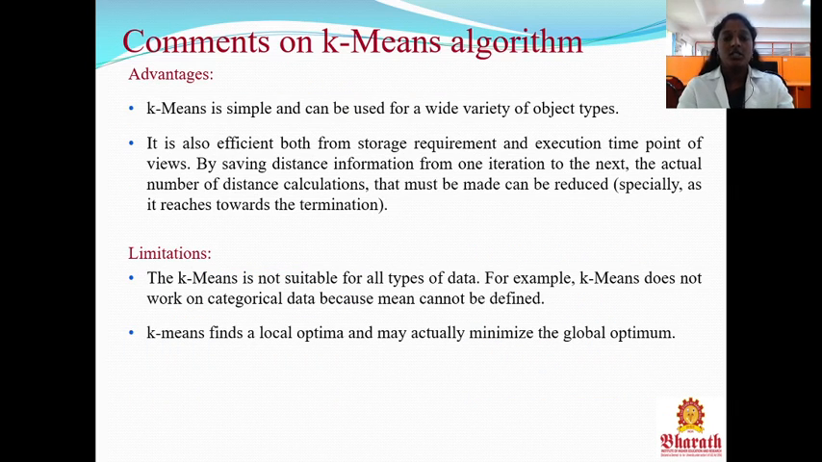So these are the advantages and the disadvantages of the clustering algorithm. The first advantage is that K-means is simple and can be used for a wide variety of object types. As we explained here, we are just assigning the data and calculating the centroids. Assign the data, calculate the centroid. So this is like a for loop, a repeated action. Repeatedly we are doing the same thing. Only two steps are repeated.